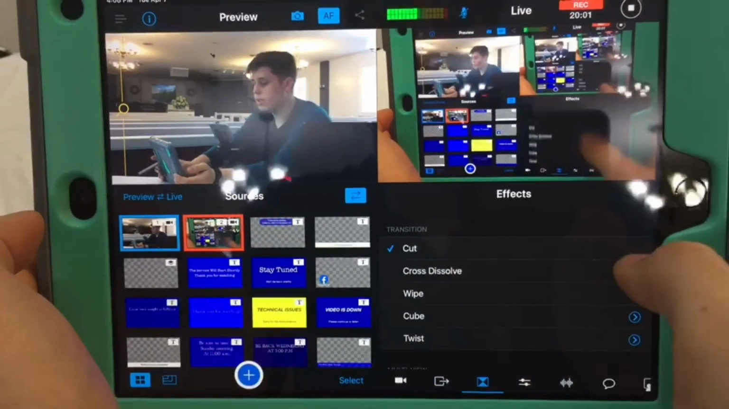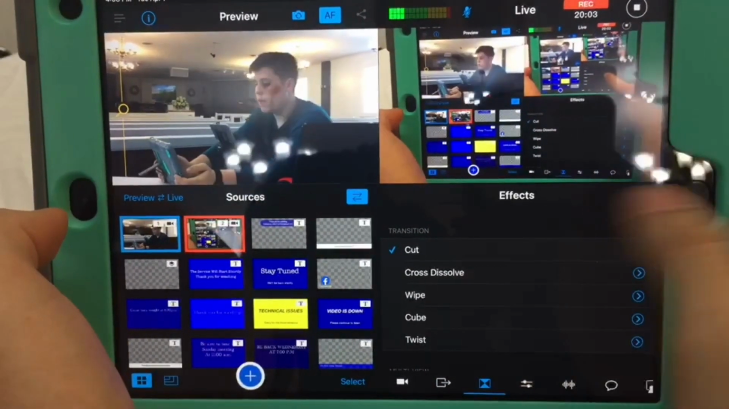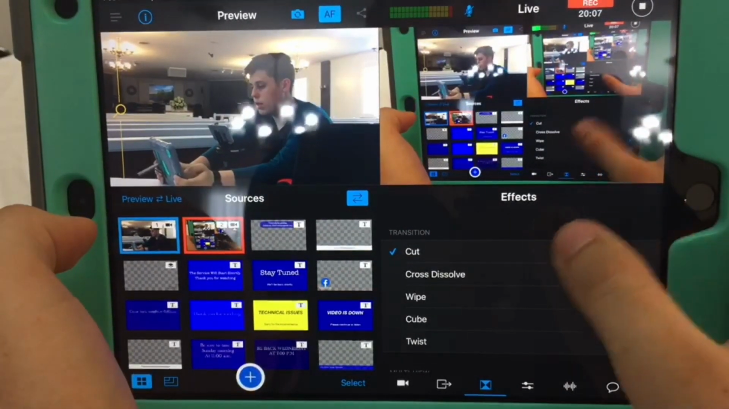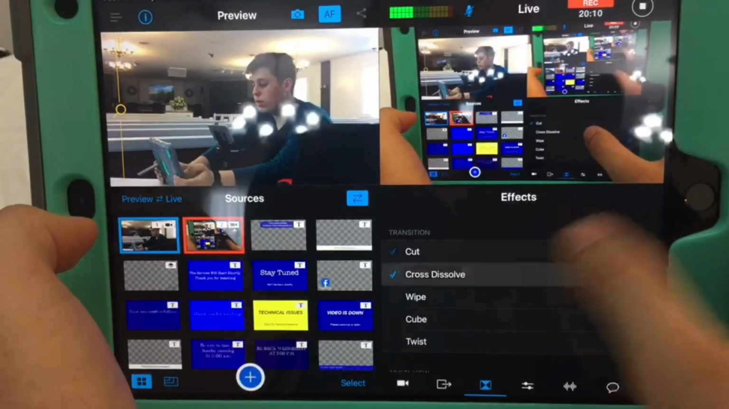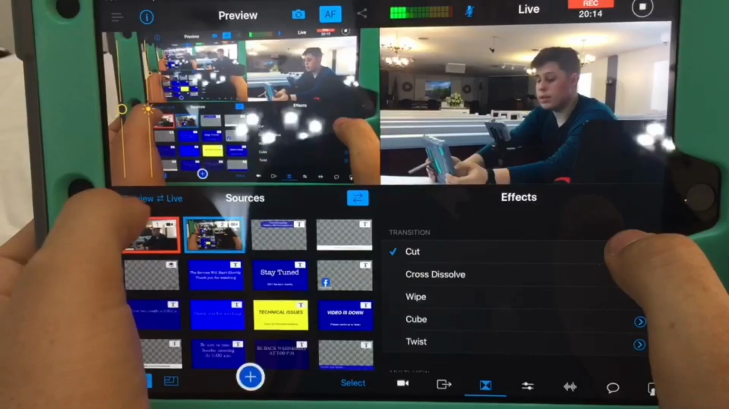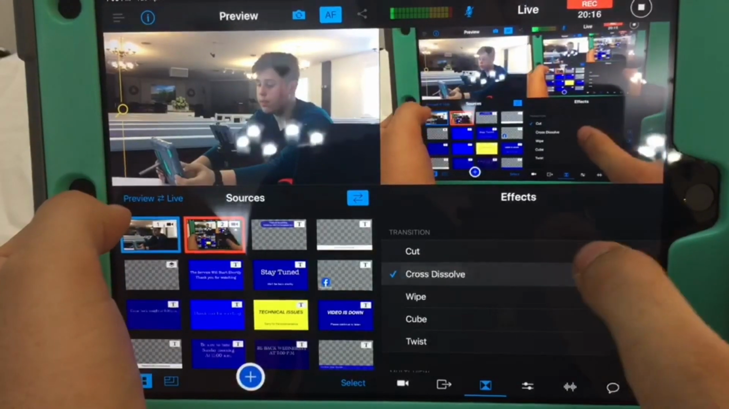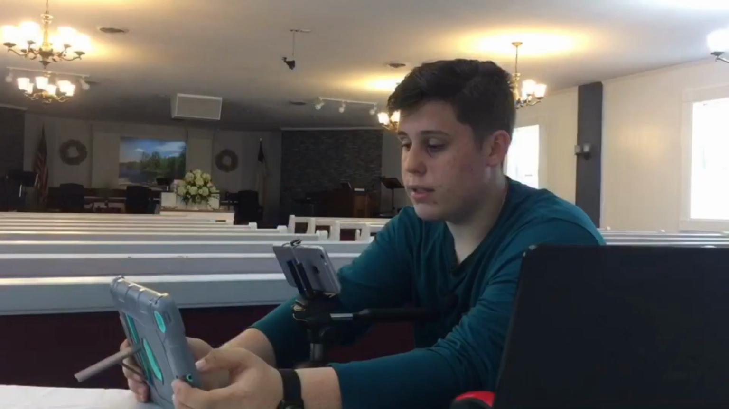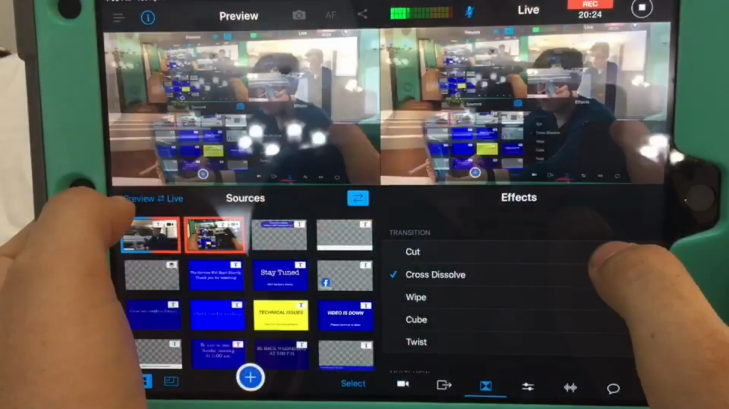All right, this is effects. Effects just changes what it looks like when you switch between cameras. I'm going to switch between cameras so you can see that on cross. All that does is just a hard cut between the two. Then there's cross dissolve, which I like most for when we're live streaming. It slowly fades in between the two cameras, which looks really nice.